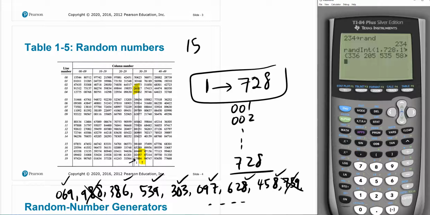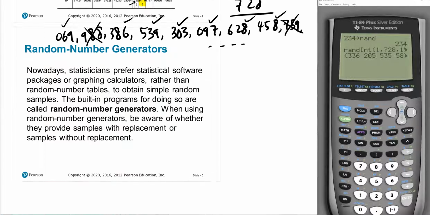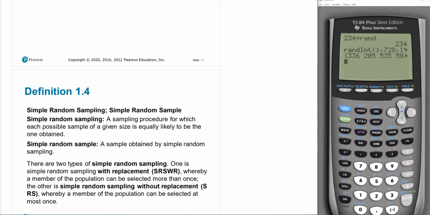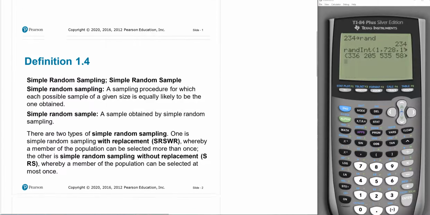Different people will start with different seeds, like different numbers. I start with 234, and somebody might start with 145, and then you will get different numbers. But that's why we call them random numbers. So that's what this section is about. It's about generating numbers, simple random sampling. What a random sample means, and how we generate it using electronic devices.